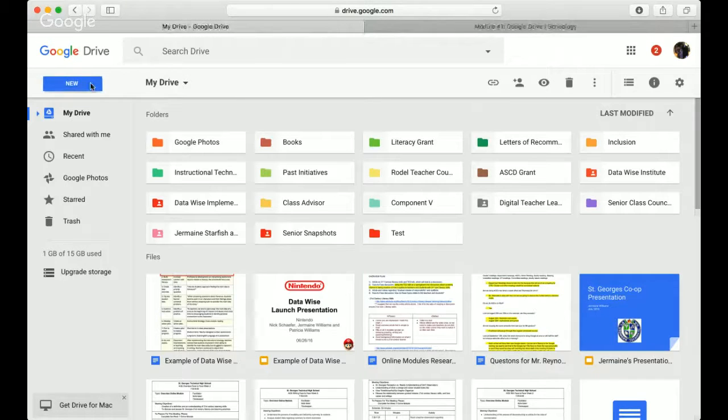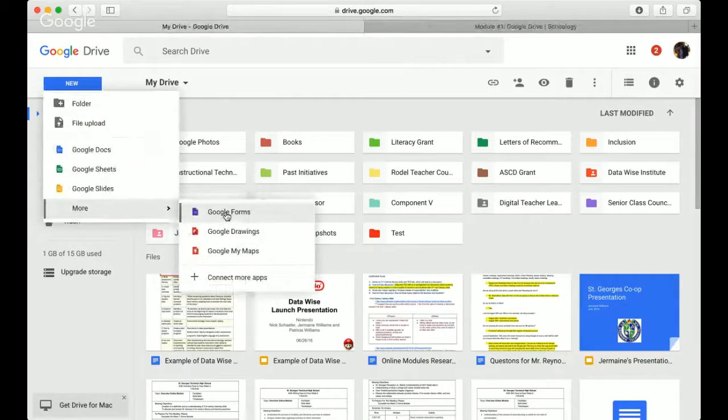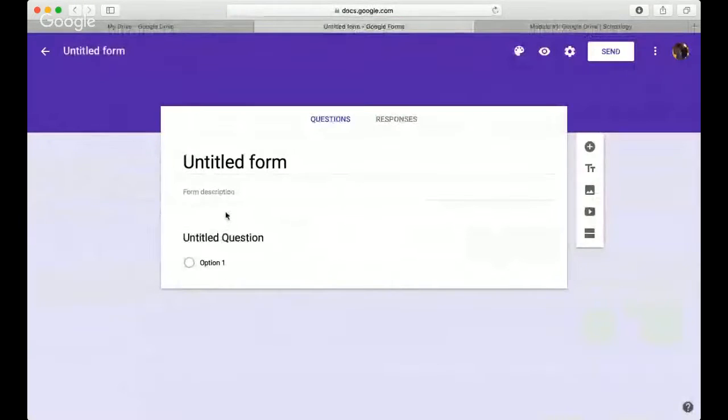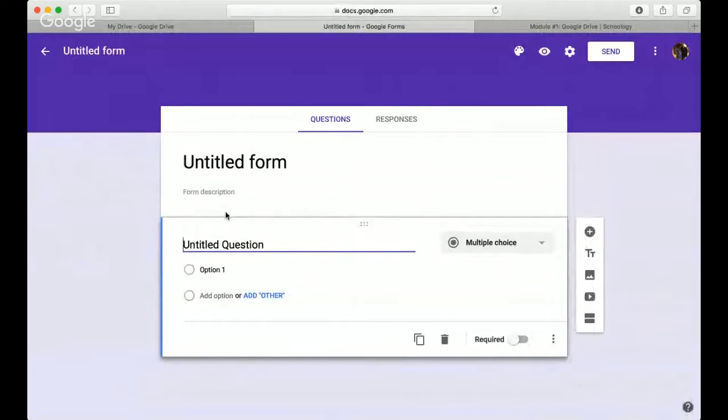But a lot of people have shown interest in Google Forms, so let me go ahead and show that to you. Google Forms is a platform to gather data. You can create quizzes, tests, and surveys, and it will collect that data for you. You'll see quite a few options here.